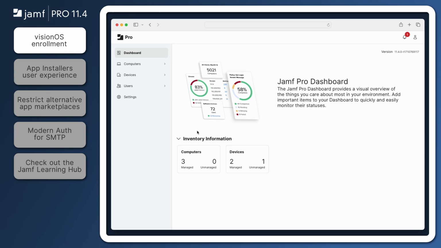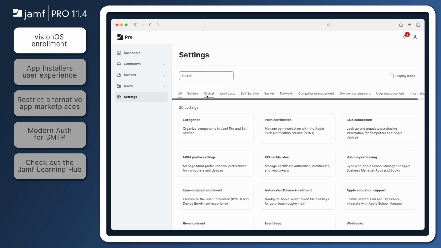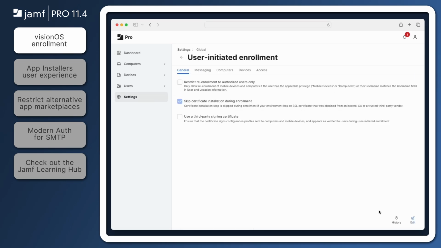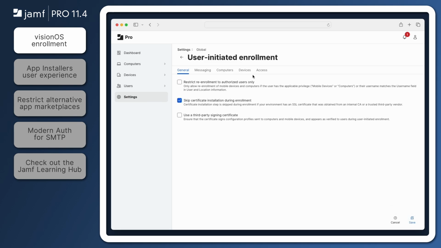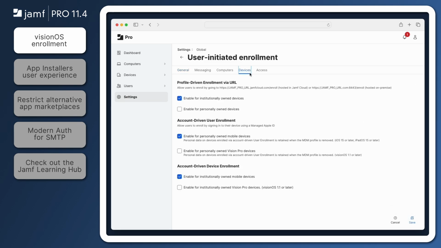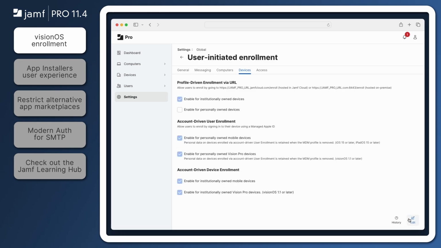To enable these methods of enrollment for visionOS devices, navigate to Settings, Global, User-Initiated Enrollment. Click Edit. Then on the Devices tab, select the two checkboxes to Enable for Personally Owned Vision Pro Devices and Enable for Institutionally Owned Vision Pro Devices. Then click Save. For more information about setup requirements, as well as the management capabilities available for visionOS devices, be sure to check out the complete Jamf Pro release notes in the description.